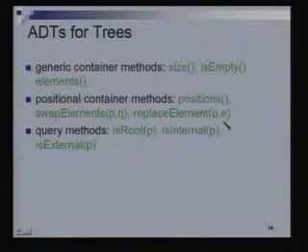Query methods: given a particular position, is this the root of the tree? Given a particular position, is this an internal node? Given a particular position, is this external or leaf? Sometimes you use the term external, sometimes you would say leaf. Does this position correspond to a leaf?